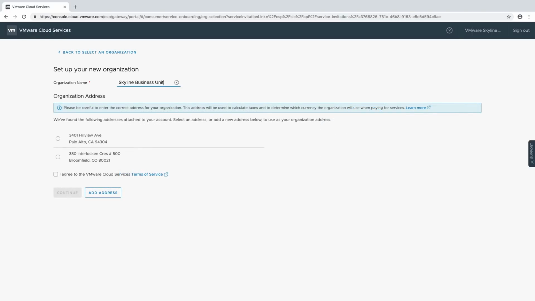Give your organization a meaningful name. In this example, I am using Skyline Business Unit as my organization name. Examples of organization names could include the name of your organization, such as Acme Company, or the name of a team or line of business within your organization, such as Acme Company vSphere Team.